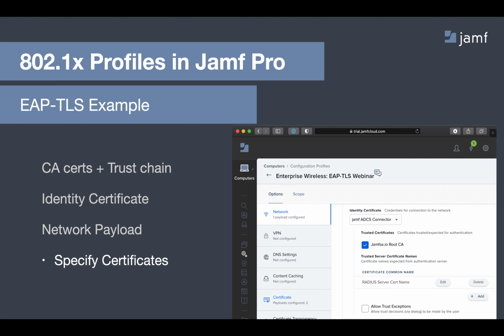For credential-based PEAP 802.1X, the other type we mentioned before, the profile would look very similar to the one in this example. However, you would choose PEAP instead of TLS and leave the username and password blank. Please note that the trust settings in the example on the screen here with the certificate common name also apply to that of the PEAP method of authentication as well.